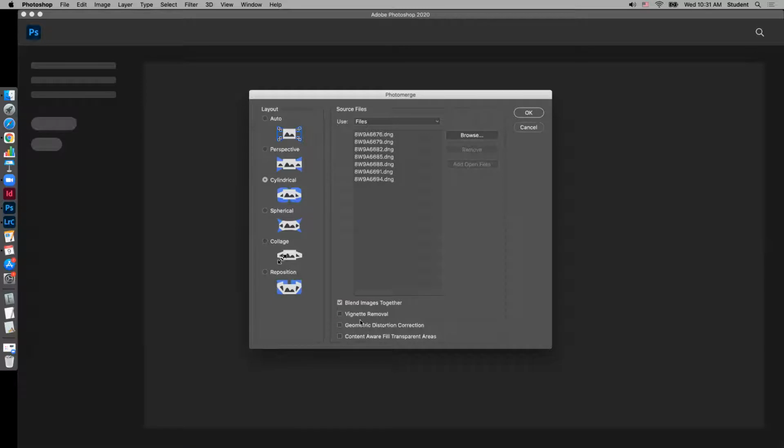Now, another thing that Photoshop will do is try to remove the vignettes around the edges of the photo, natural vignettes caused by the particular lens that you used. Remember, every lens has different quirks and distortion, and some lenses vignette more than others, so it will try to remove that. It will also try to correct for any distortion in your lens.